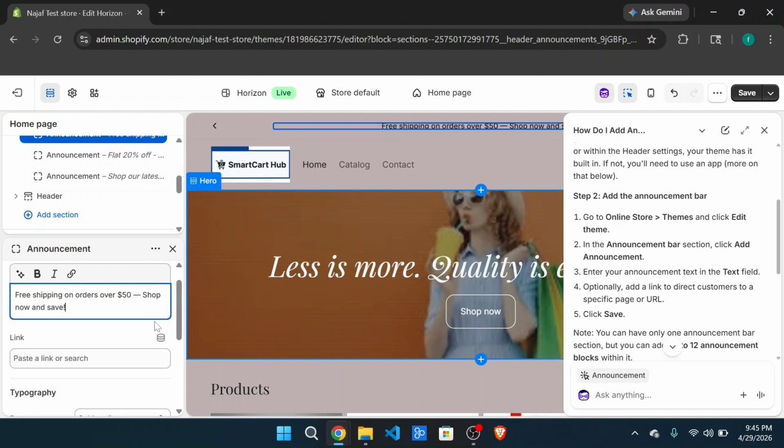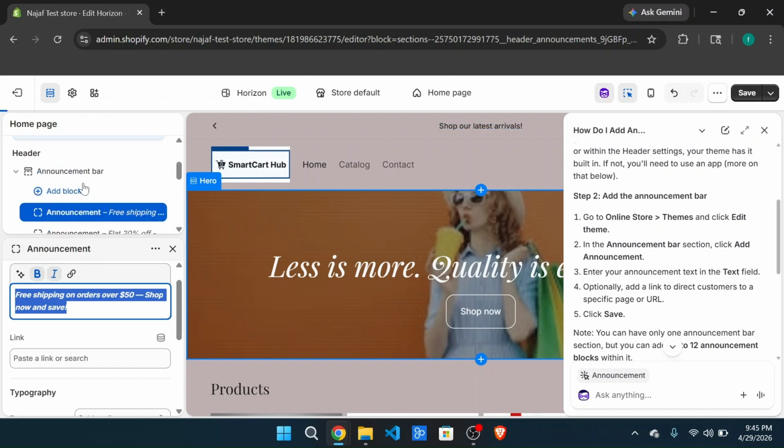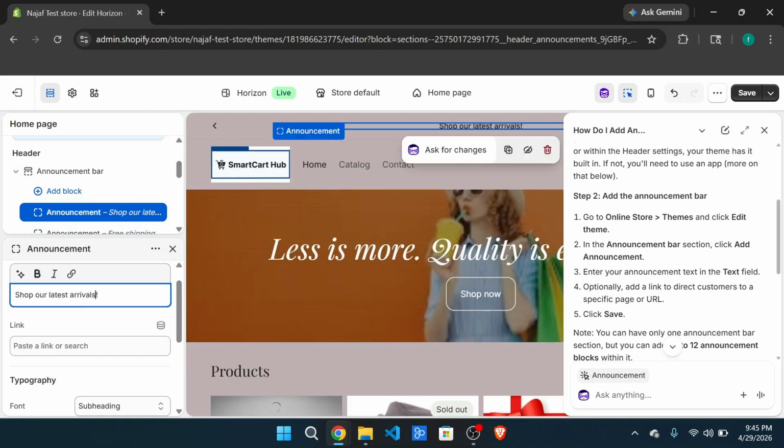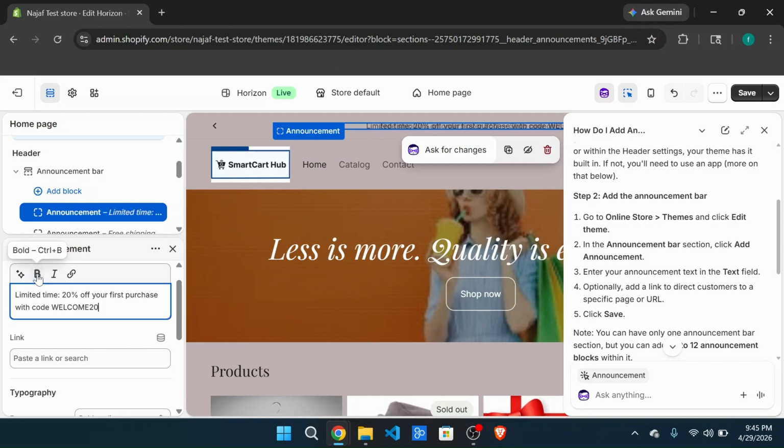We can copy it and make it another, and we can make it bold, italic, etc. Click on enter. Then add another block. Click on announcement. You can paste it. Click on bold, italic. We can set a link also.